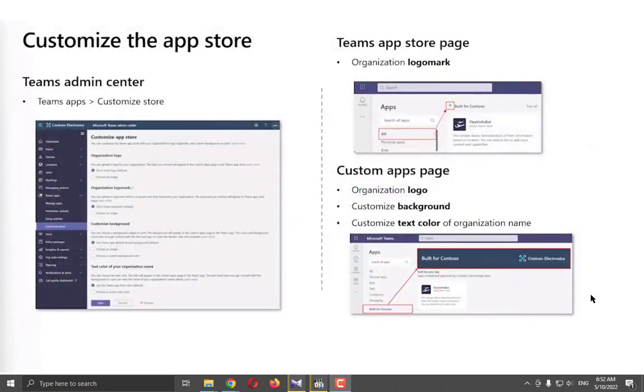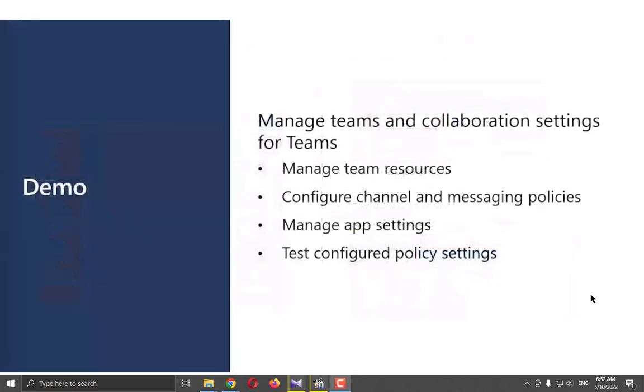We can customize the App Store from the Teams Admin Center. We can create our own App Store page. We can customize it with organizational colors and background and logo. And now I'll demo Teams and collaboration settings, showing you how to manage team resources, configure channel and messaging policies, manage app settings, and then test out those configured policy settings.